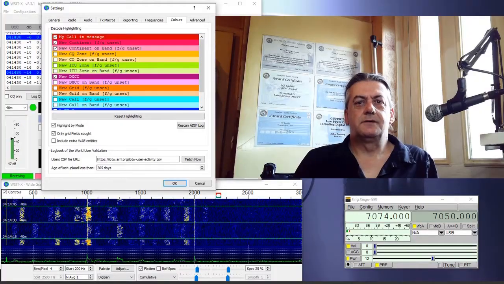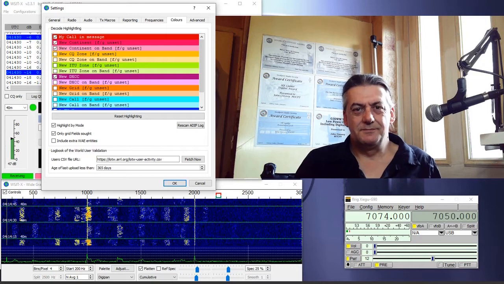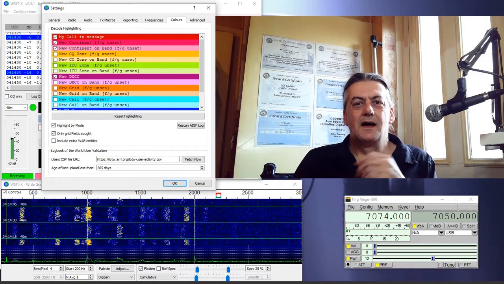On the colours tab, the one I do like to change to make it stand out a little bit more is my call in message. If somebody calls me, I like it to stand out, so I choose a vibrant red and the white to actually display quite clearly that it's there.